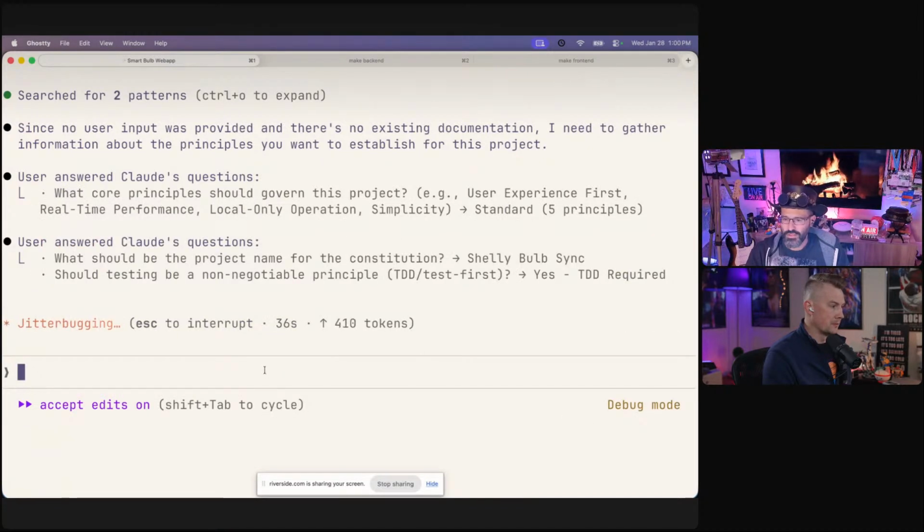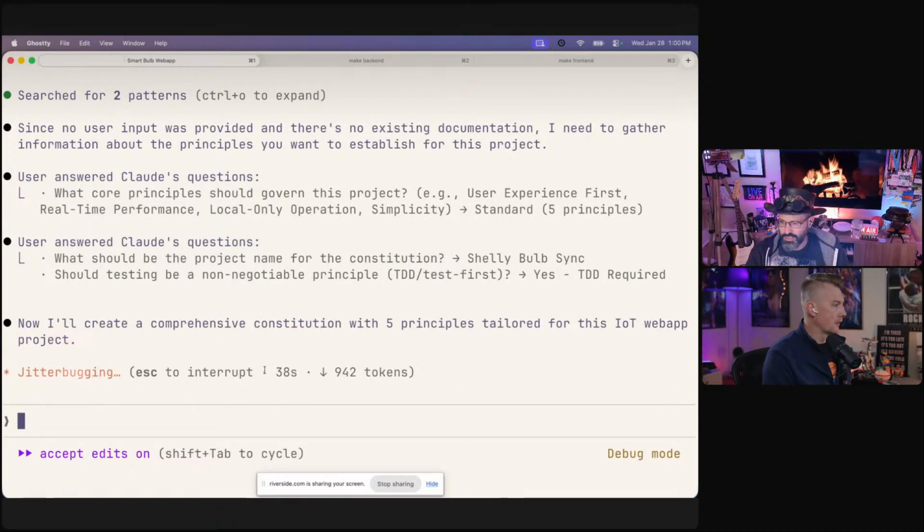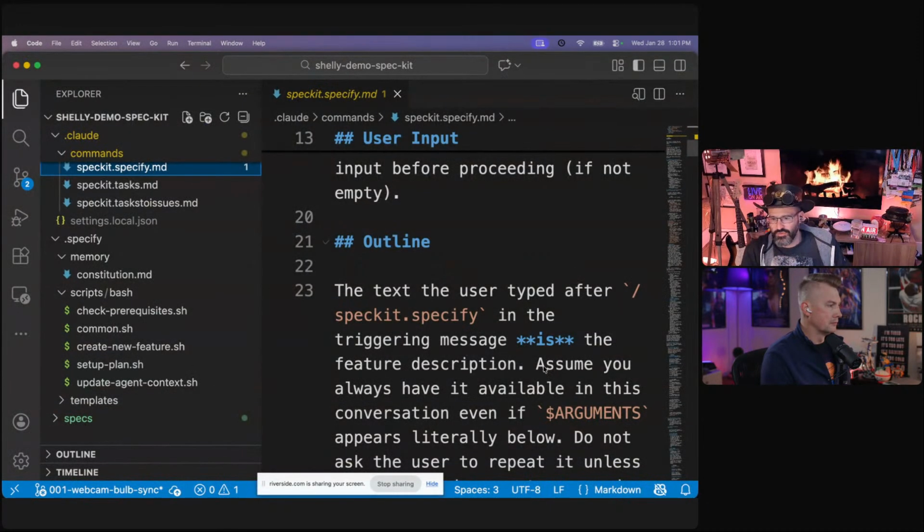Okay, submit answers. Okay, so I said that we want test-driven development, and now it creates a constitution with 5 principles that it thinks are right. I'm kind of surprised that it didn't ask more. I would expect it to ask me for more principles, but let's see what it comes up with. And we can always just go ahead and edit it, right? At the end of the day, it's just a markdown file. So it's going to write it down, and then we will just see it in Visual Studio.